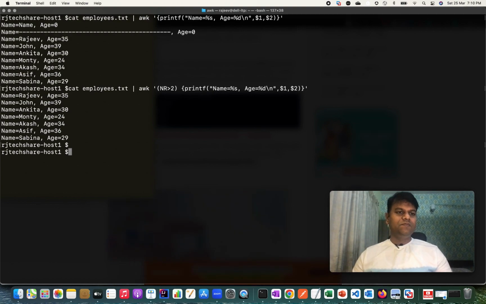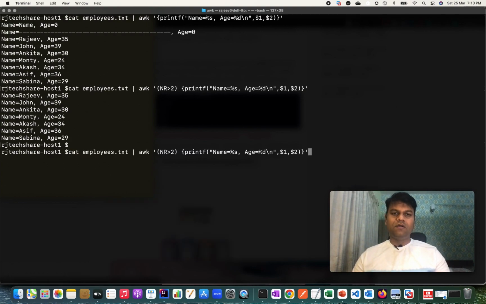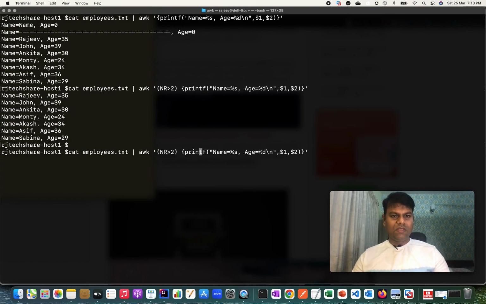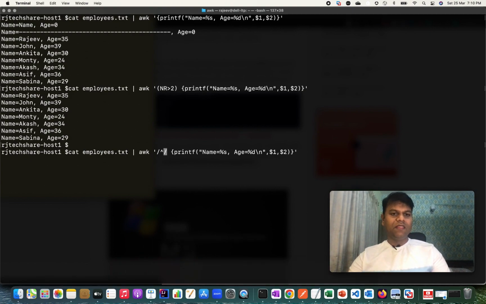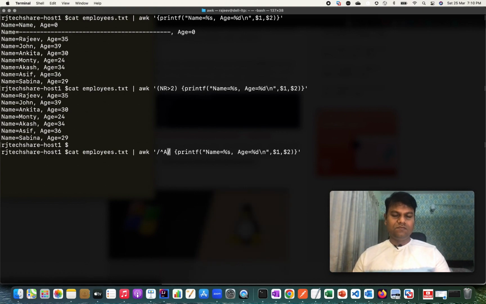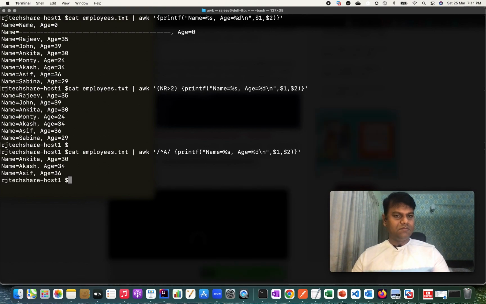Let's extend the problem. Let's say you only want to print the names which start with A. Here you can use a regular expression with awk. A regular expression can be provided between two forward slashes, and I want to select the records where the name starts with A. So I'll use the caret character, which points to the beginning of the name, and I will say A. So it will just select the names starting with A, right?